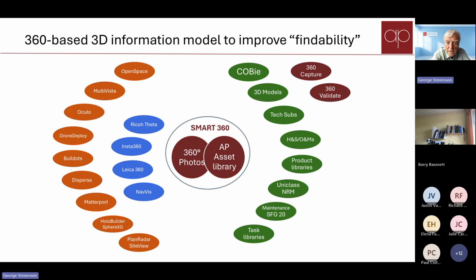They can be used also, because what we're doing is turning them into something that's intelligent. They can be used to validate against existing information. So if there's COBie data, if there's information about what should have been installed, the 360s can be used to validate against those and then identify what's missing or what's additional to what was in the schedules.